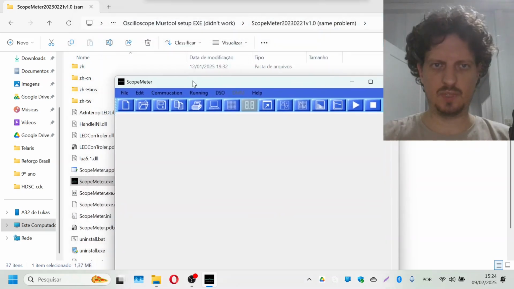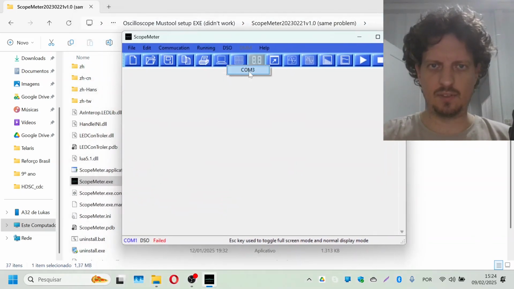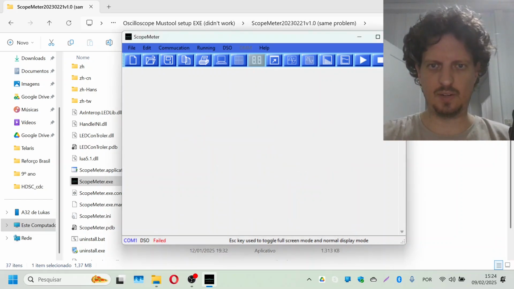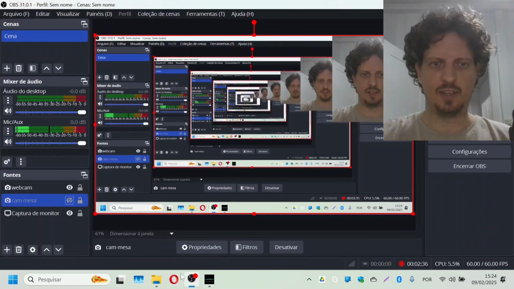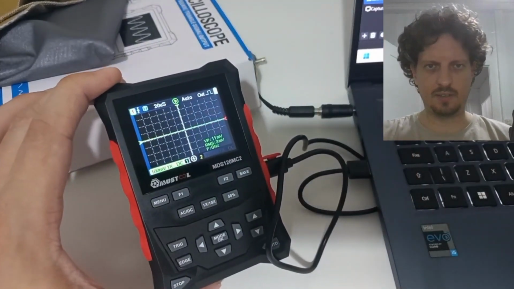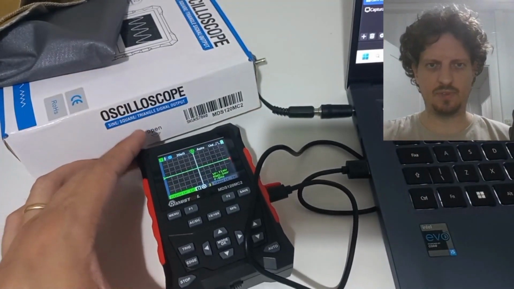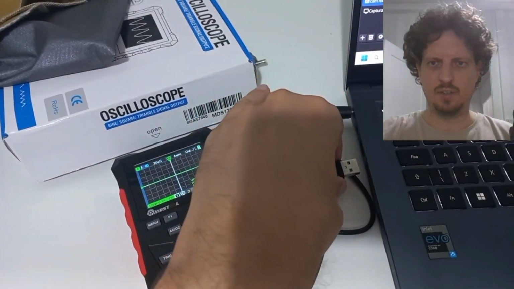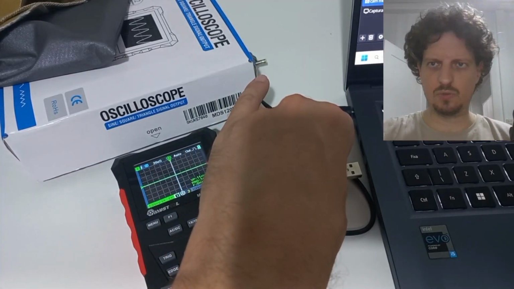Let me just make it smaller. Here I have the COM3. If I click it, it shows the same error, and it cannot connect. As I have said, I have my scope here connected, which is working fine. I can even remove it and close the window.